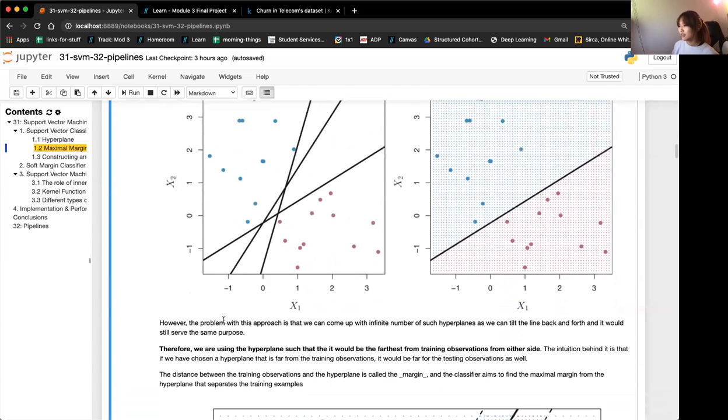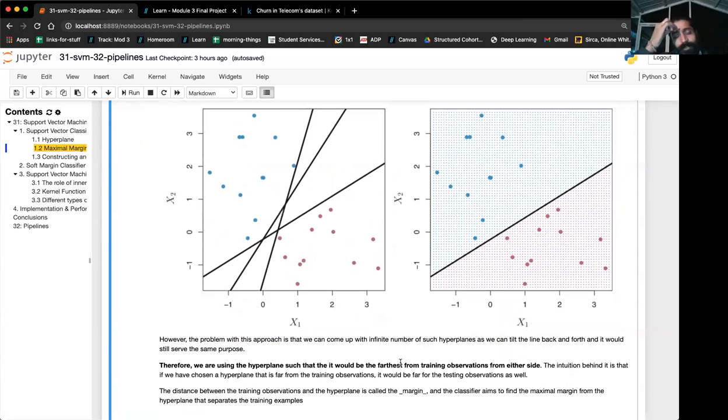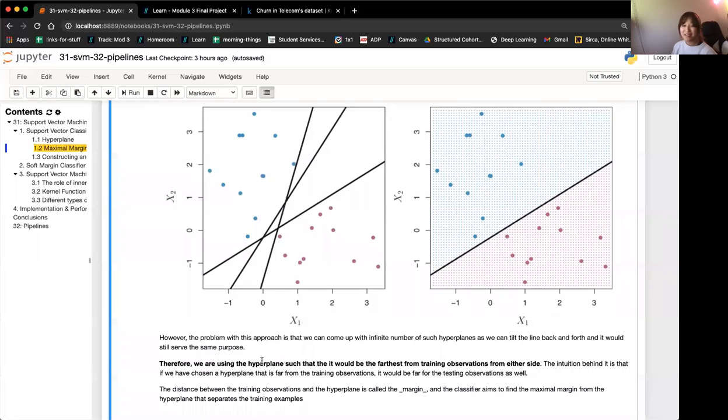So again, the problem with this approach is we can come up with an infinite number of such hyperplanes. We can tilt the line back and forth and it'll still serve the same purpose. So one quick question: how do we determine which one is the correct line? Yeah, that's exactly what the next one is saying. Oh, okay. So the best hyperplane is the one that is furthest from the training observations on either side.